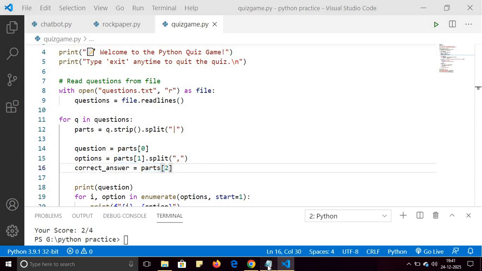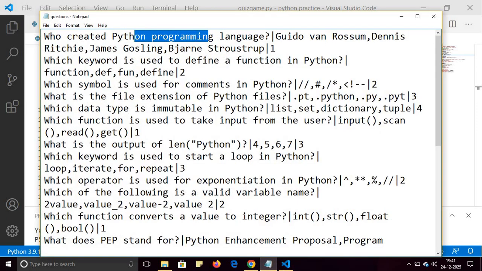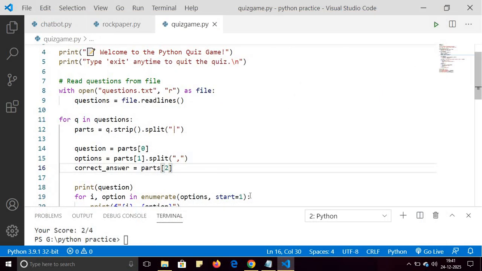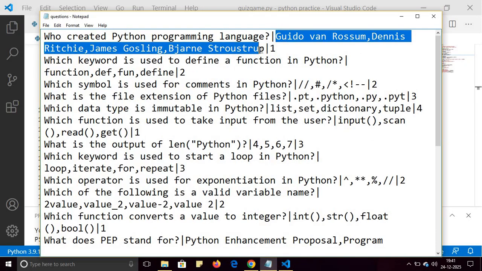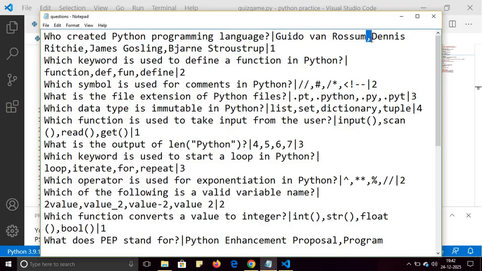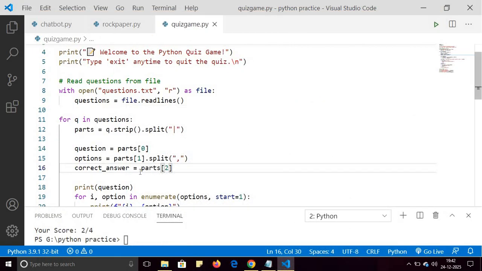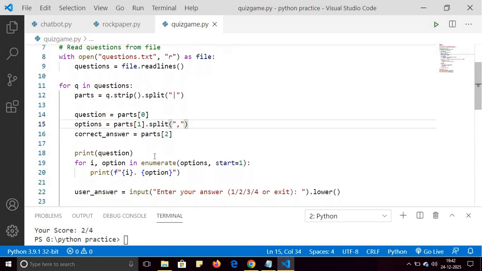This is the 0 index, this is the first index, and this is the second index. The second part is the options, and all the options are separated by commas. So I am splitting the second part, which contains the options, by comma. Now I will print the question to the user, and then I will show the options to the user.